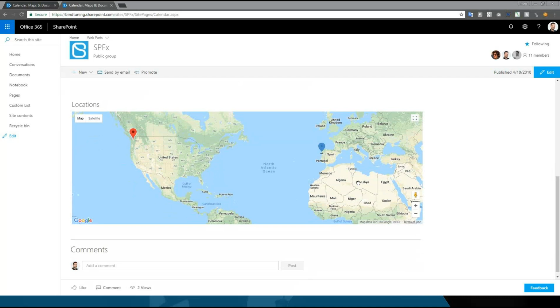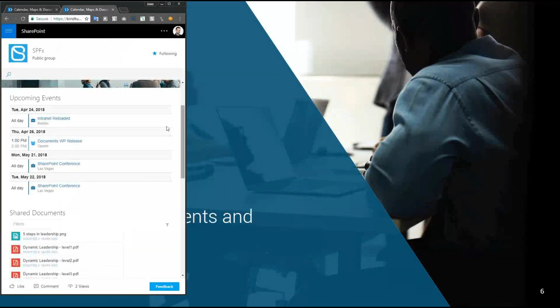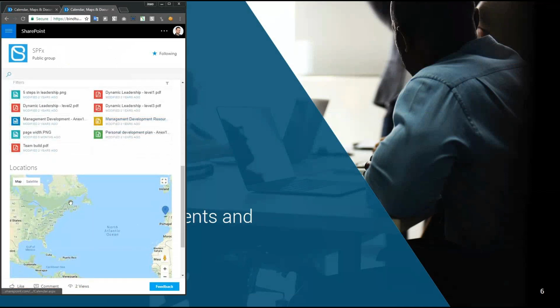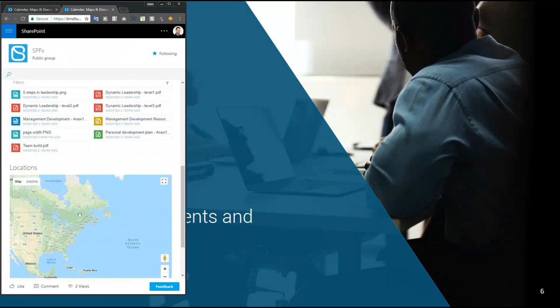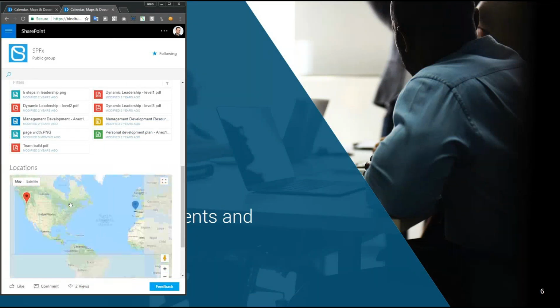By default, the modern sites are responsive, so our web parts don't have any issue adapting to the size of the screen. So let me show you how they behave when I resize the screen. As you can see, the content easily resizes and readjusts to the size of the screen, and still you can interact with the web parts and with all the functionalities provided by the web parts.